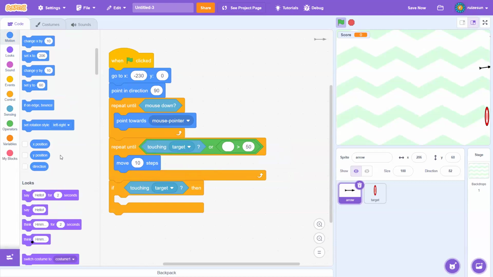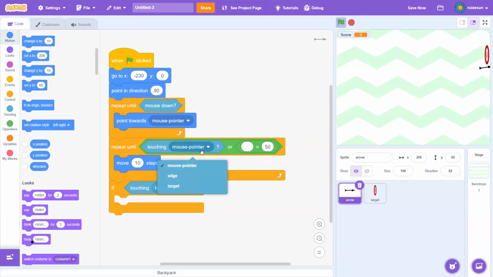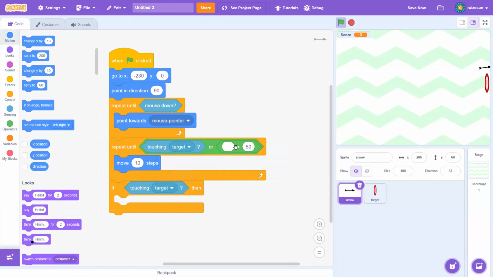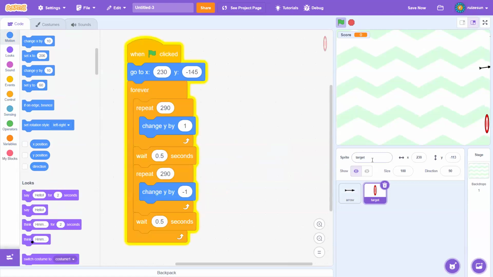Mine only says touching mouse pointer. You can change it. If it says mouse pointer over here, you can click this little circle inside and then change it to target. Mine doesn't have target. Well, it depends on what your sprite is named. My sprite is called target. Yours could be called like sprite 2 or something.